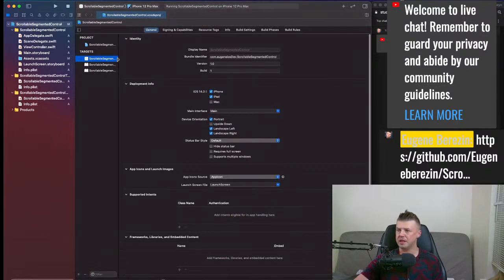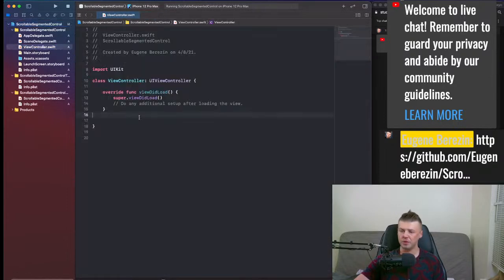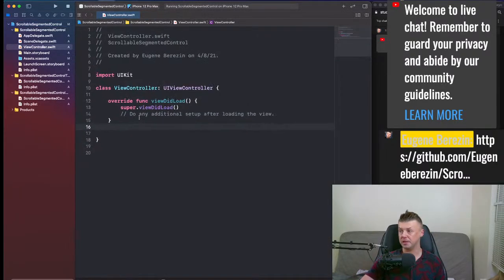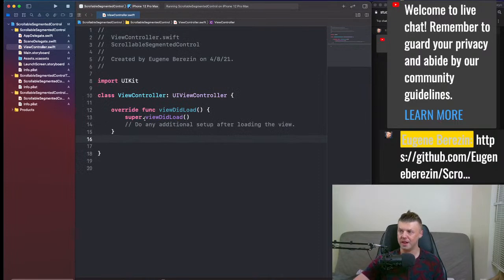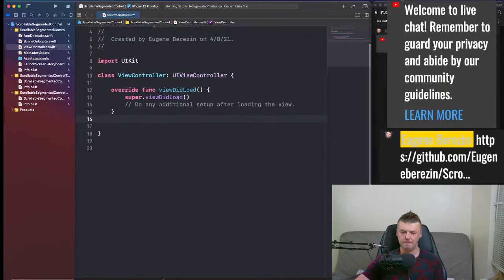I'm going to make it a little bit bigger. I'm going to make my code a little bit bigger so you can see everything I'm typing. And I'm going to go ahead and update my code.